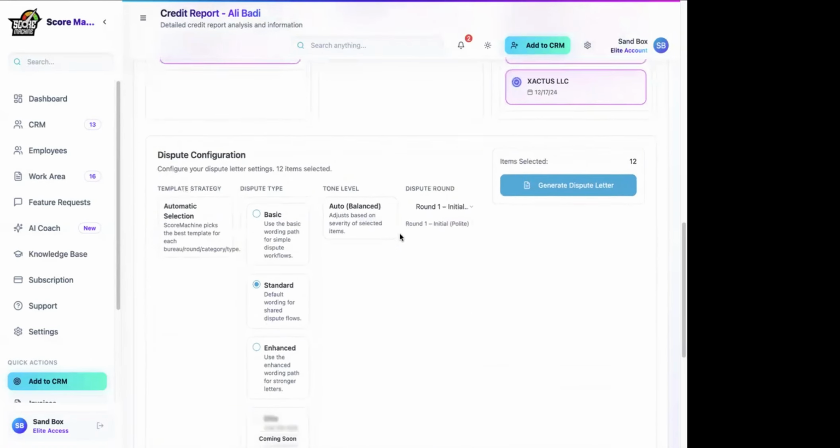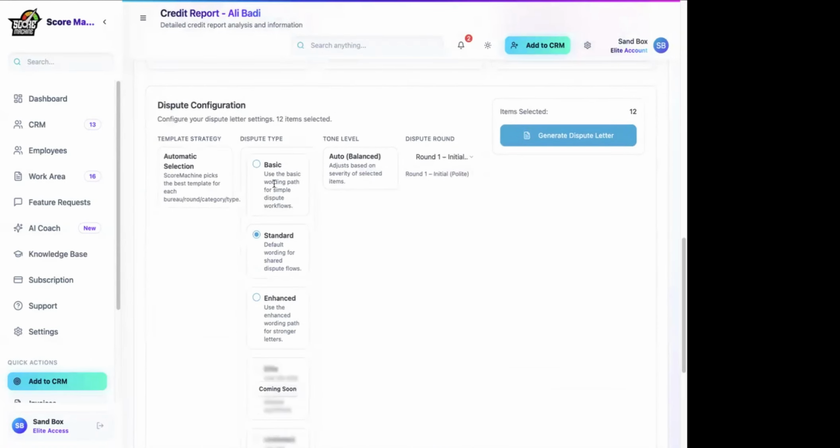Then our click 4 will be the dispute type. This is based off of the type of verbiage and the amount of pages for each of your dispute letters. Enhance, of course, is going to be more aggressive verbiage as well as more pages included in each of the letters. Okay. So that's just for training purposes. Let's see what an enhance would look like. So that'll be click number 4.